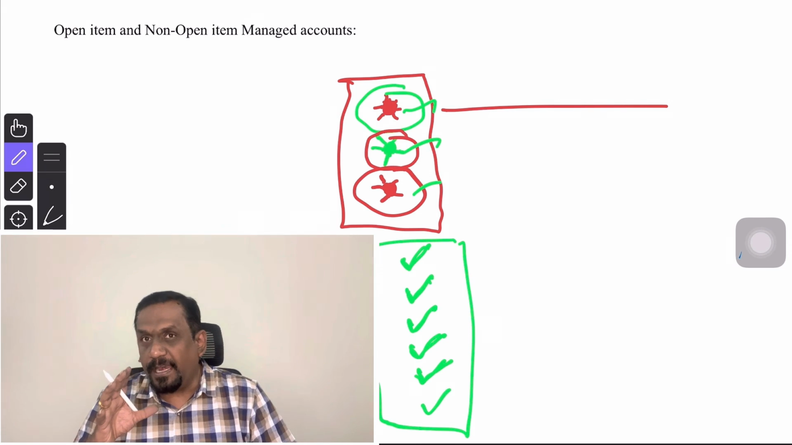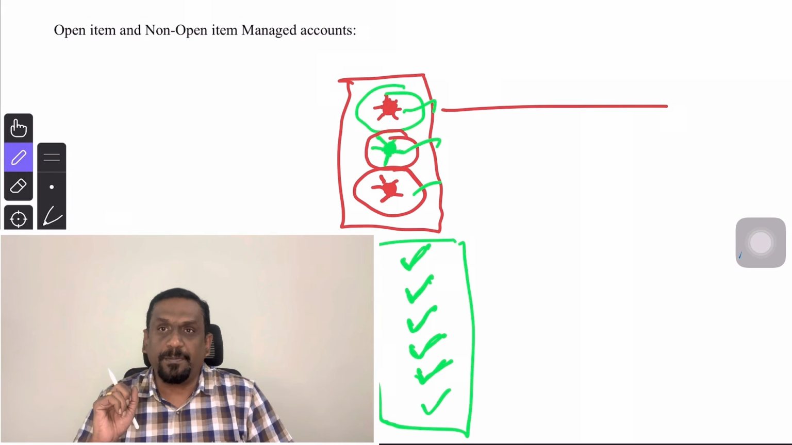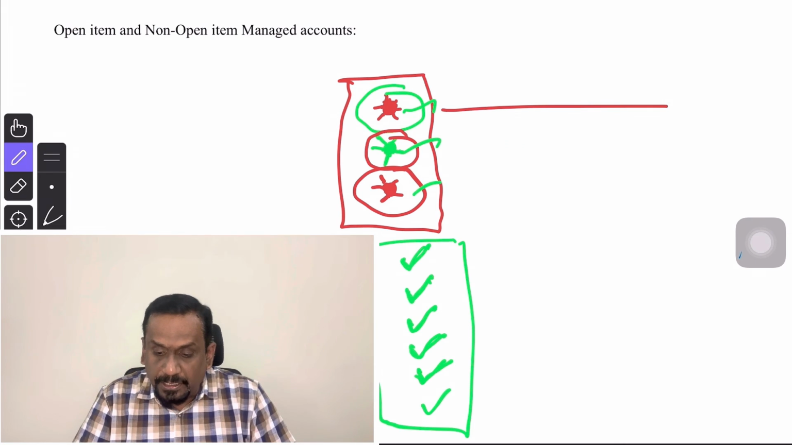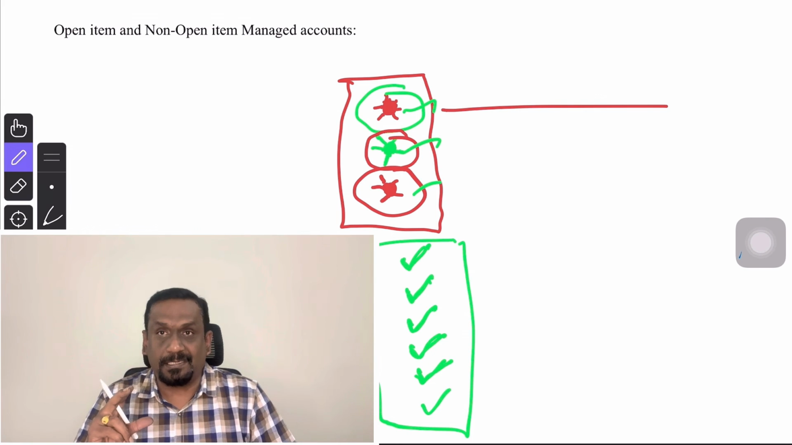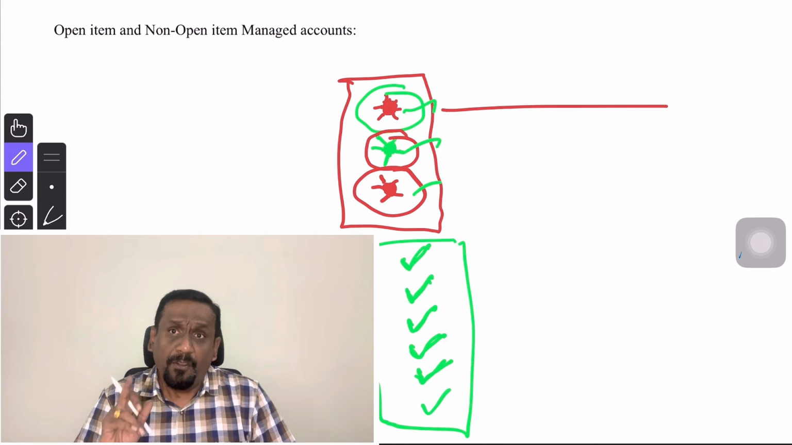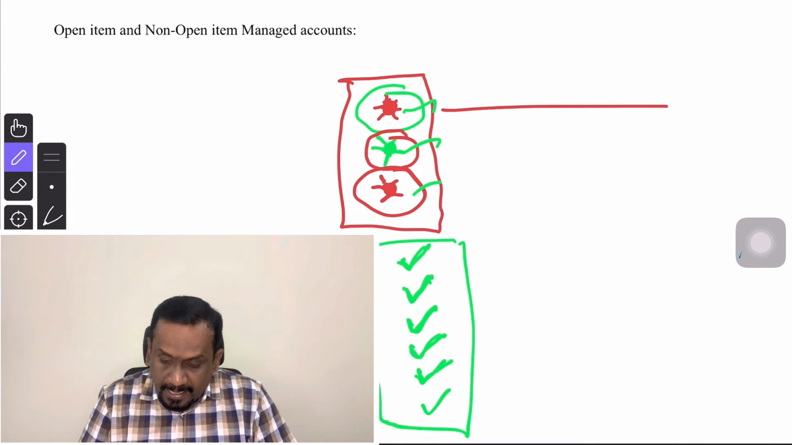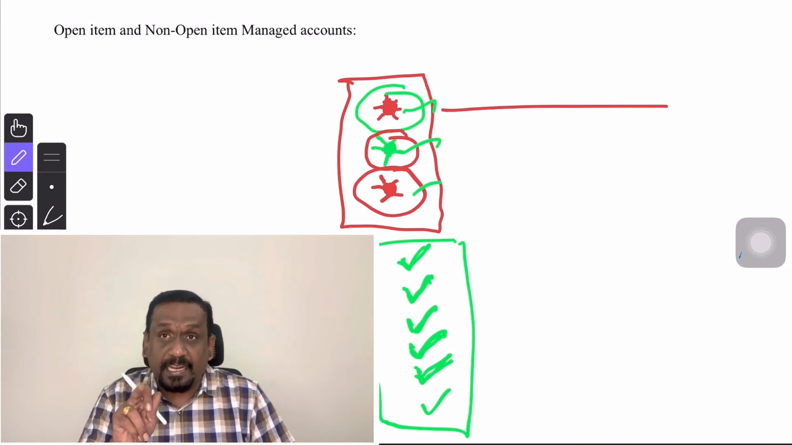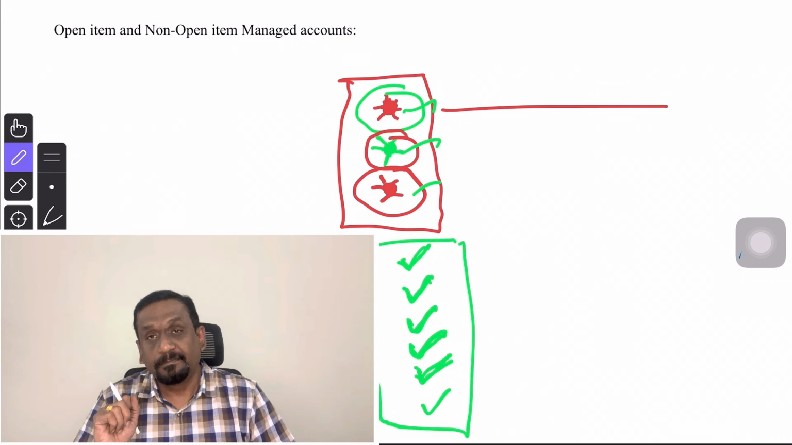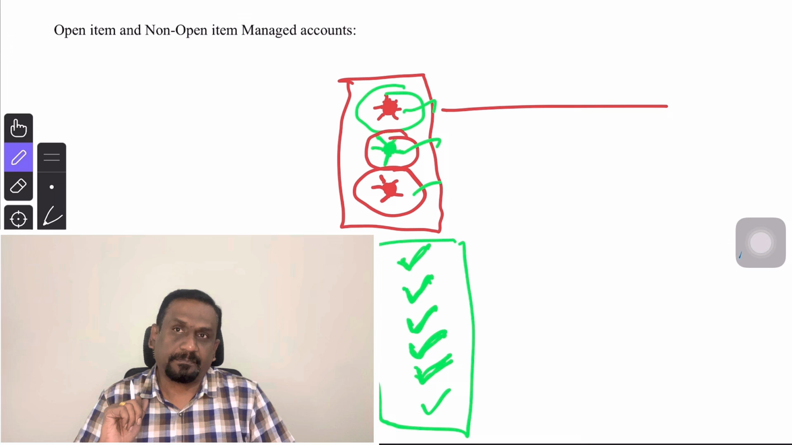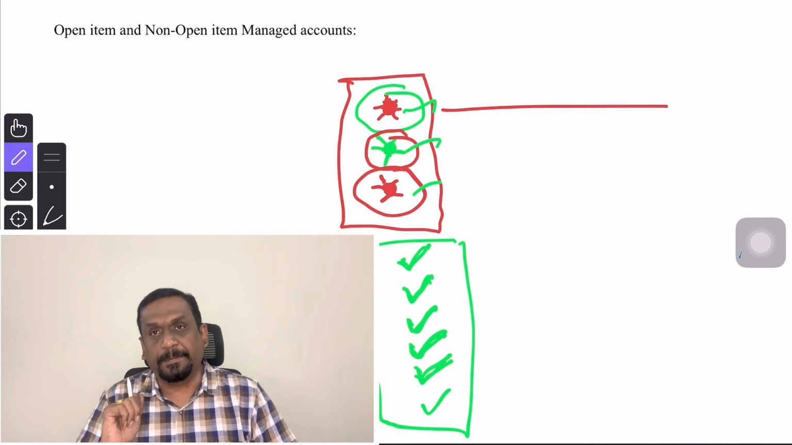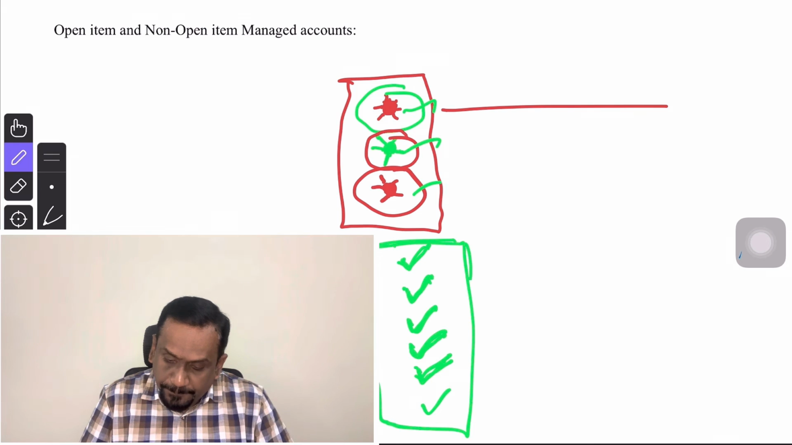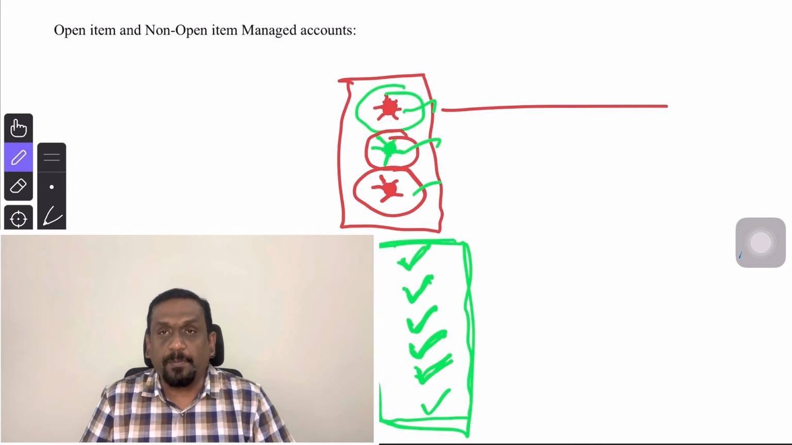So how do I identify whether it is an open item or non-open item? The simple technique is, whenever you see these green and red color stars in between the transactions posted in that particular account, that account is open item managed. Whenever you see the tick marks against each transaction posted in the GL account, those accounts are non-open item managed. What is the difficulty here? The difficulty is, if the transactions have tick mark, the system will not allow you to clear them.